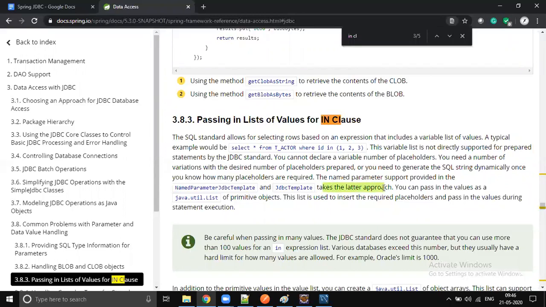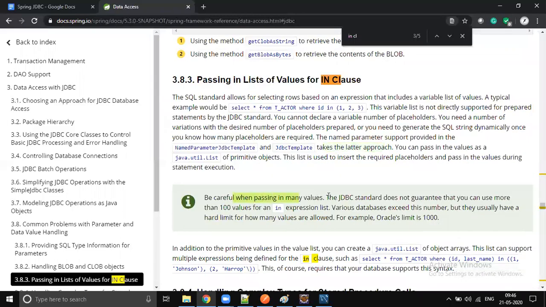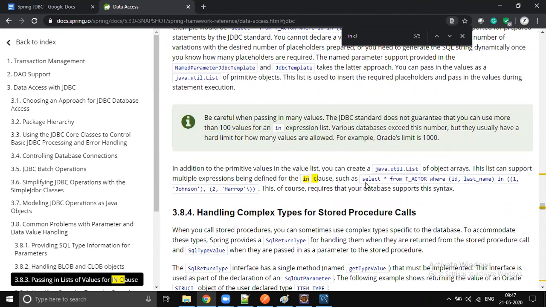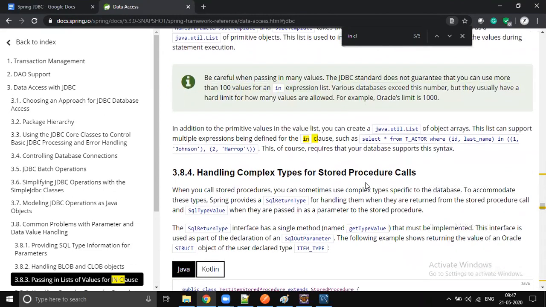It says be careful when passing many values. JDBC template: JDBC standard does not guarantee that you can use more than 100 values, and various databases exceed the number. Okay, fine, we are passing only two. So where is the example code snippet? In addition to the primitive values in the list, you can create object arrays. This list can support multiple expressions being defined in any class. The basic itself is not working.